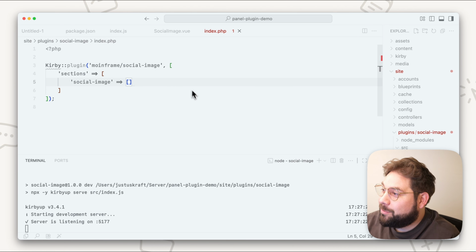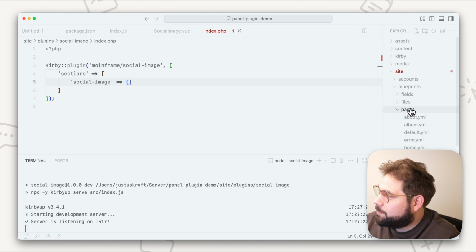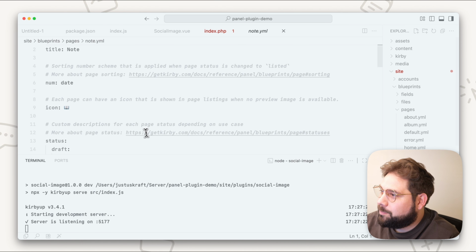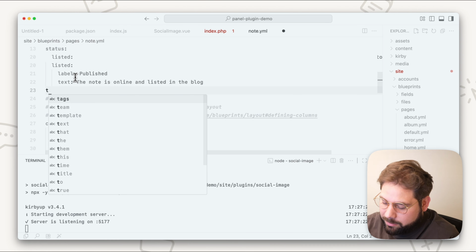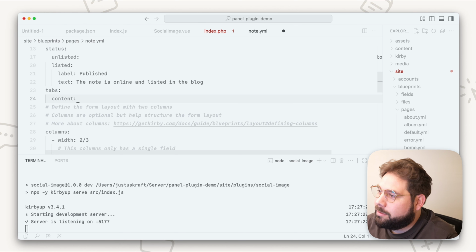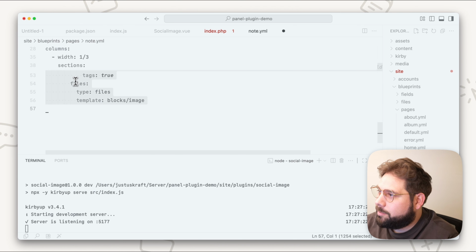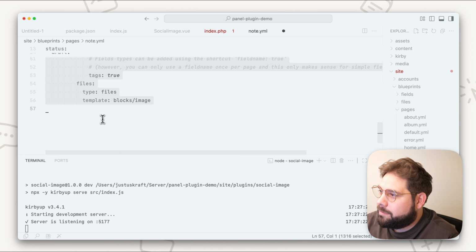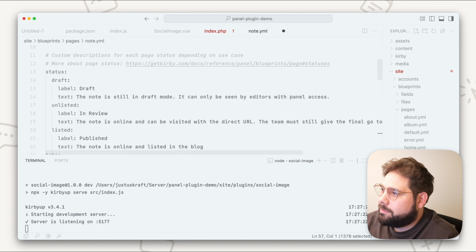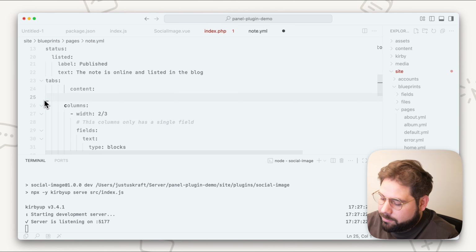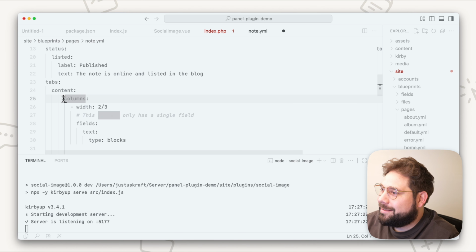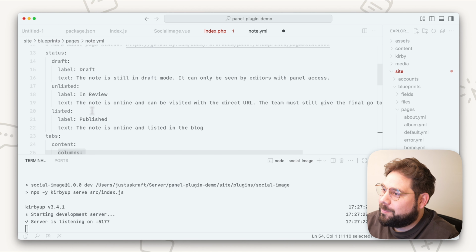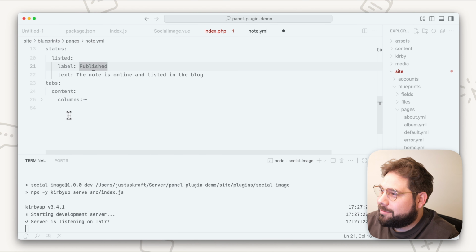Finally, we need to add the section to our blueprint. So let's go to blueprints, pages, put it in the node. I think I want to create tabs. Let's add tabs here, one for the content, which is the whole page we currently have in the starter kit. Let's get rid of some of those comments to make it easier to read. So tabs, content, and in there is columns. All right, we can close this off.